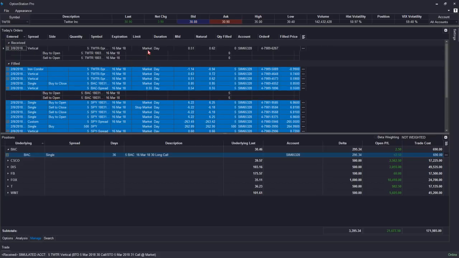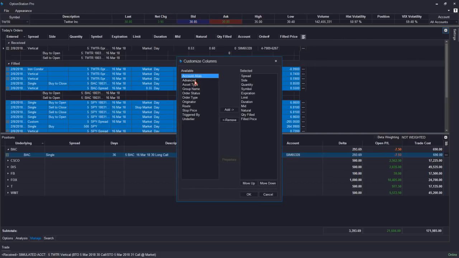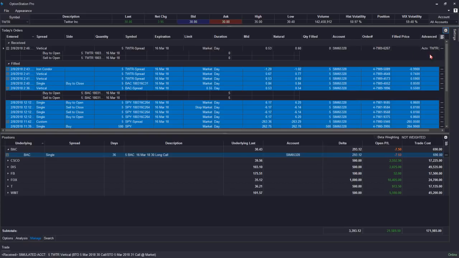And if I open it up, even though it was a market order, you can see here the type of order, it does have an activation rule tied in with it. Let me see, I don't see it here. Let me see if there's any other columns I can add. I'm going to come over here to the gear, customize columns. I'm going to add the advanced, because advanced is what tells me if there's any activation rules. And there it is.